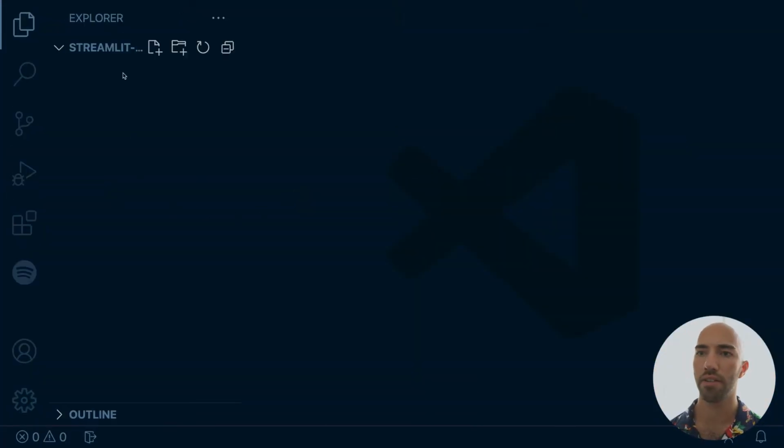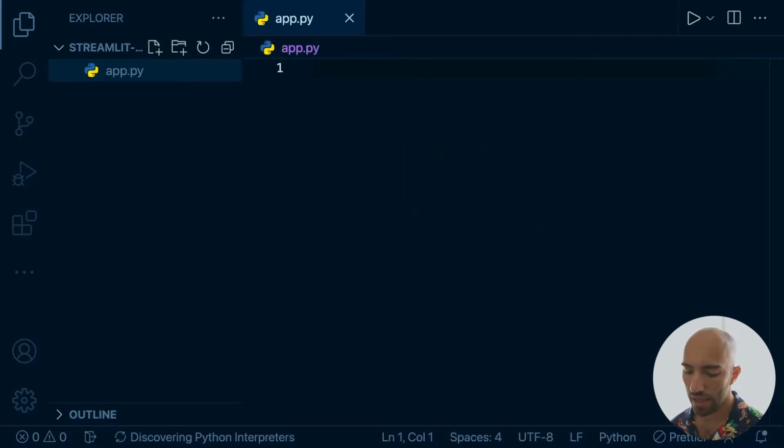So in VS Code now, I have this Streamlit-NLP directory. It's empty at the moment. So the first thing I'm going to do is create a new file, app.py. Now app.py is going to be our app. It's going to be where we do everything.